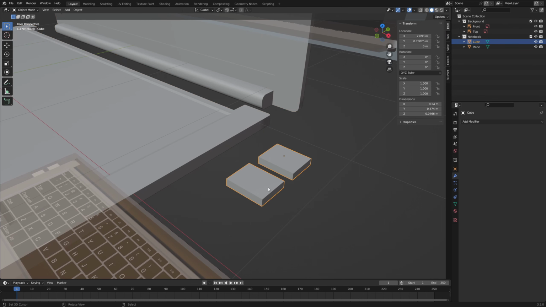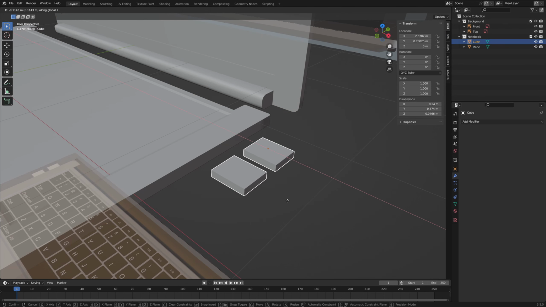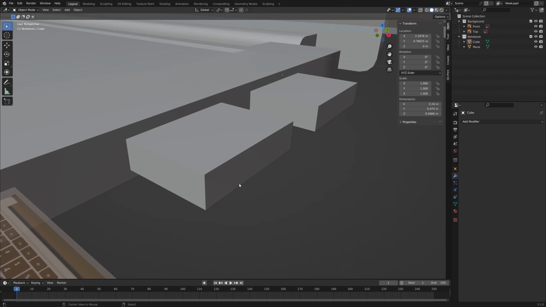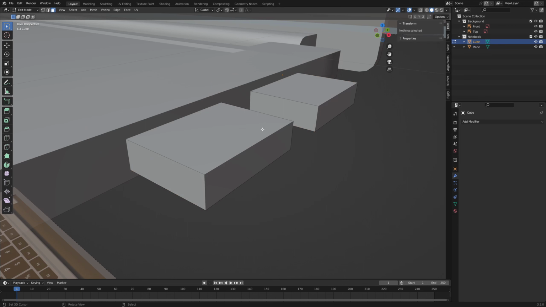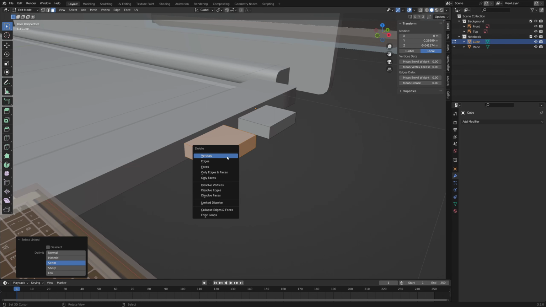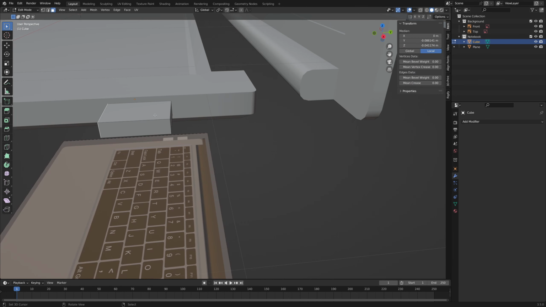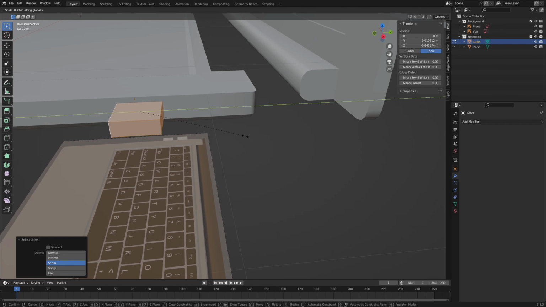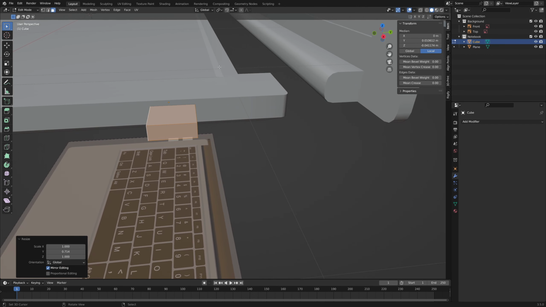On the other side, we select our USB ports and with GX, we plug it on this side into the case. We go to Edit mode and Face Select mode and select this one and delete it. And we need to scale down this one with SY. We make it a little bit thinner, and SZ to flatten it a little bit.